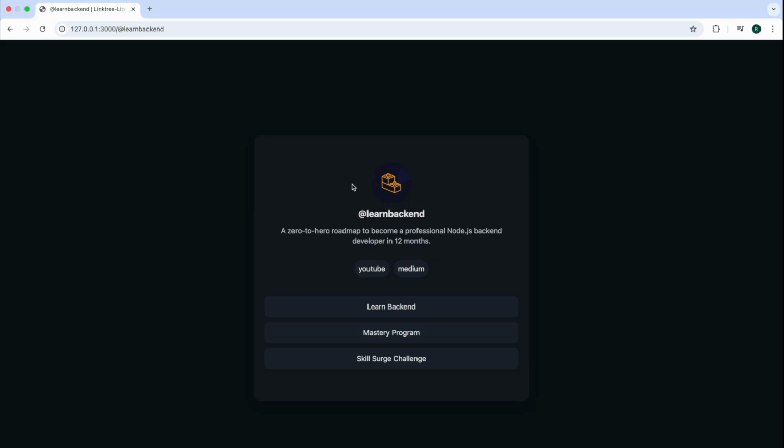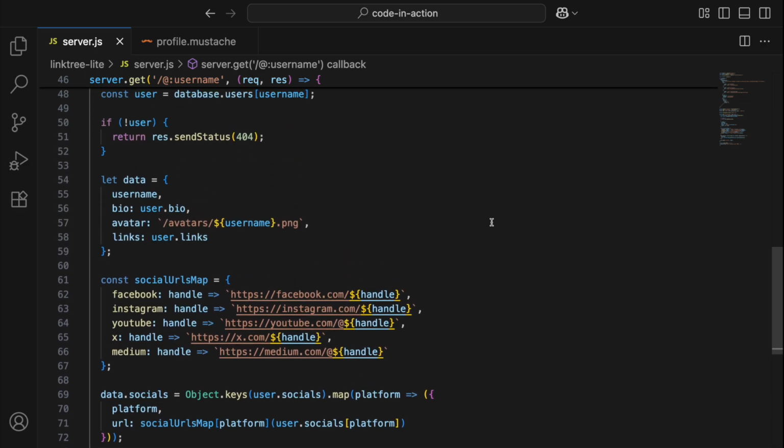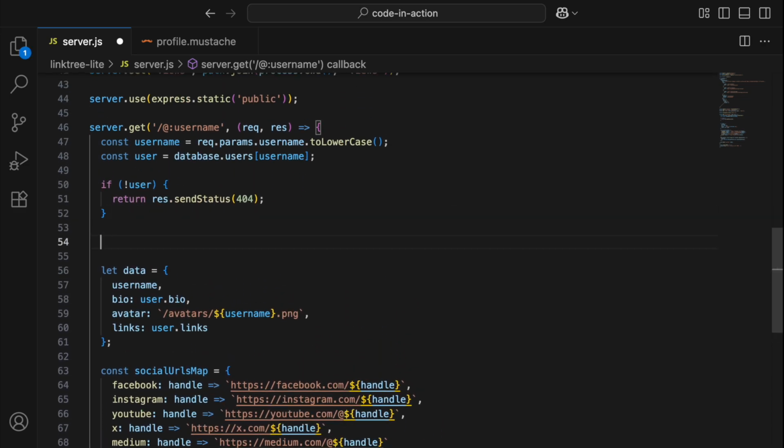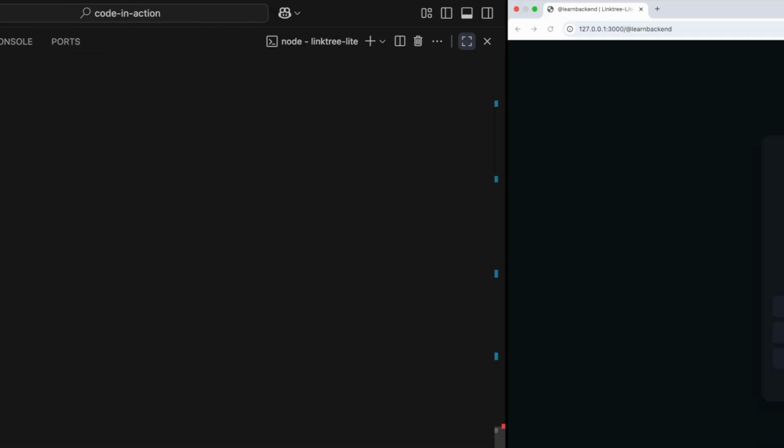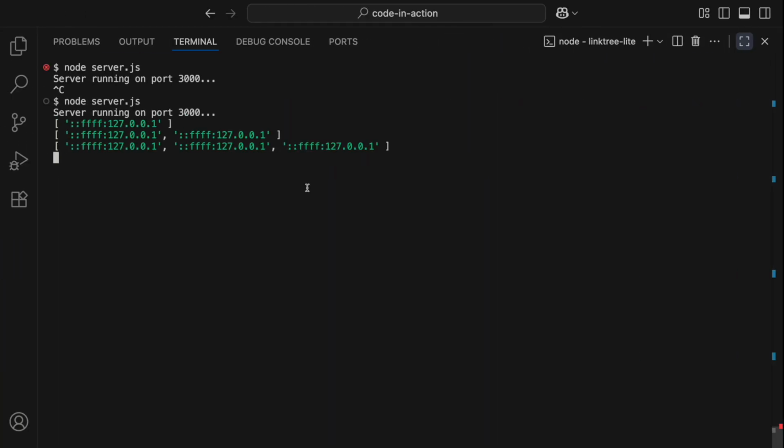Now that our user profile page renders, let's implement visit and click statistics. To count the number of page visits per profile, all we have to do is to store the IP address of each client into the IP arrays of the user in the database object every time a request is routed to the get username endpoint, which will later allow us to count the total and unique number of visits. We can now test that it works by temporarily logging the content of the IP's array and refresh the profile page a few times, which should produce the following output in the terminal.